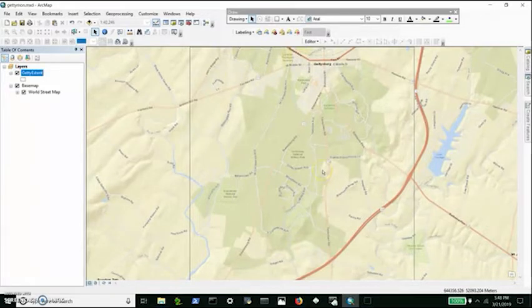I got around to saving my map. You'll notice it doesn't say untitled up there anymore. And now we'll get to the good stuff and create our feature class for monument data.